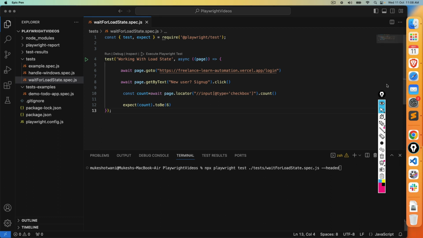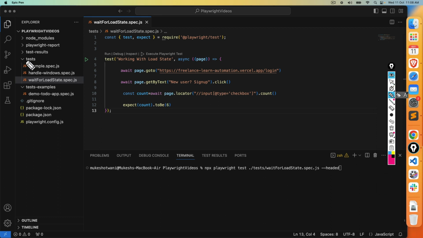For execution, this is my test folder. So npx playwright test, go to the test folder, run waitForLoadState.spec.js, which is this, in headed mode. Plus I have only Chrome configured, so it should run on Chrome.